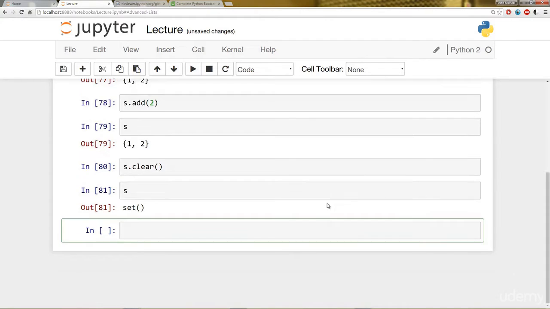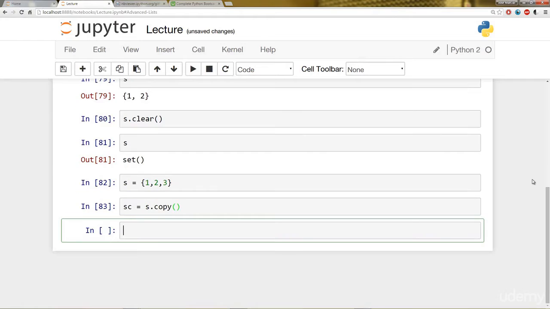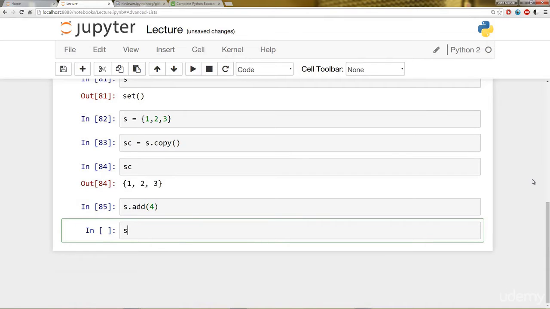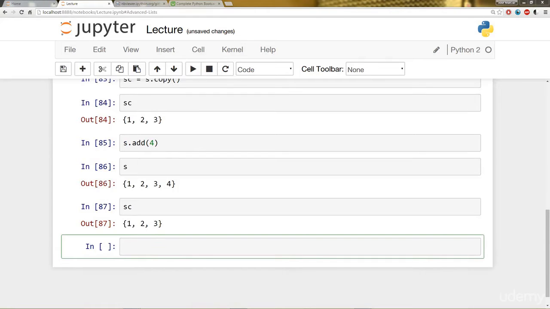Another interesting method that you may not have seen yet is copy, which returns a copy of the set. So to show you that example, here I have set 1, 2, 3, and I'm going to set a variable called sc to a copy of that. And now sc is 1, 2, 3. So note, it is a copy, so changes to the original won't affect the copy. So if I say s.add, here is my original, there's the copy.